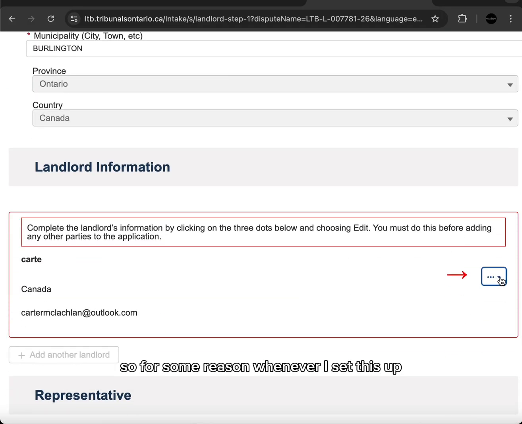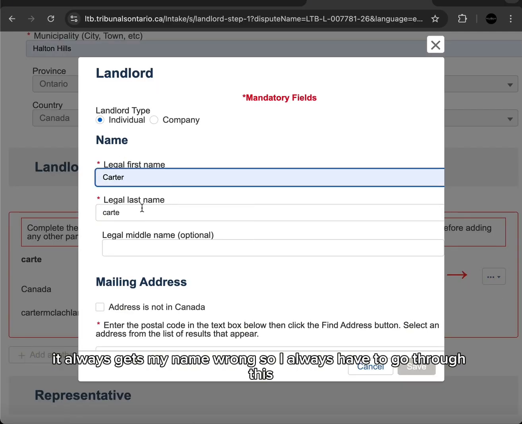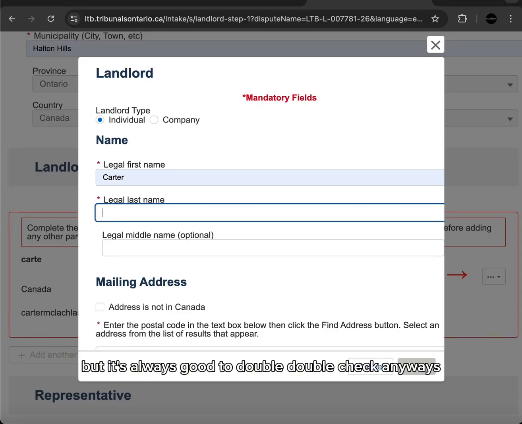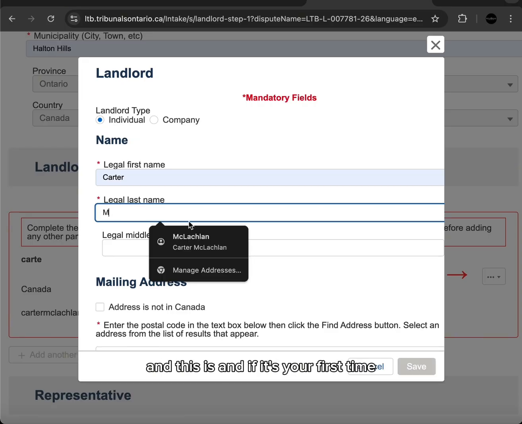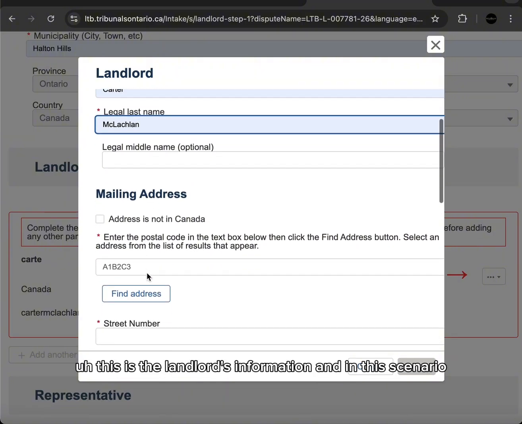So for some reason, whenever I set this up, it always gets my name wrong. So I always have to go through this, but it's always good to double check anyways. And if it's your first time, you're going to have to fill out your information. This is the landlord's information.